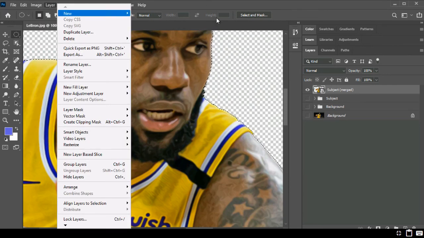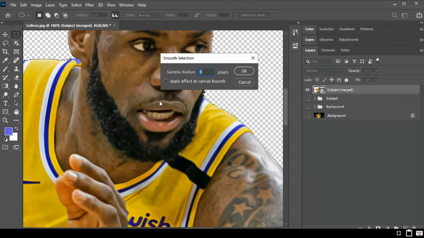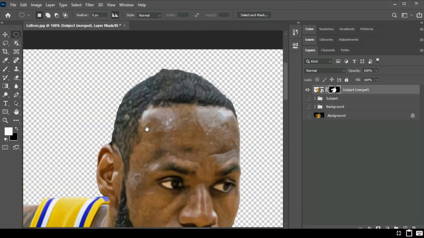And then once that's shrunk in, we're going to do the same thing again. We're going to go to select, modify, and we're going to do smooth. We're going to smooth it by about 5 pixels. And then we'll click OK. What this is going to do is sharpen up the outside edge a little bit. We're going to put a mask on here. So that just sharpened up the corners of the edge here.